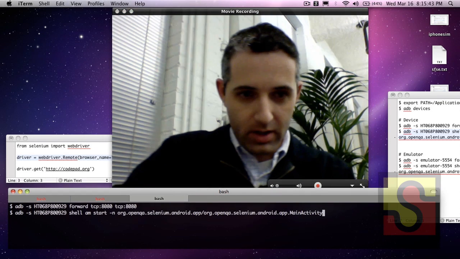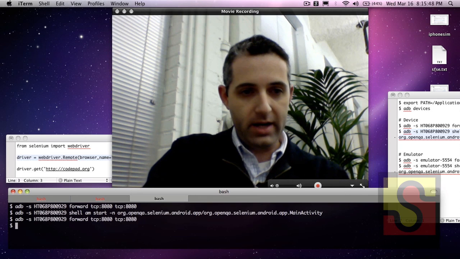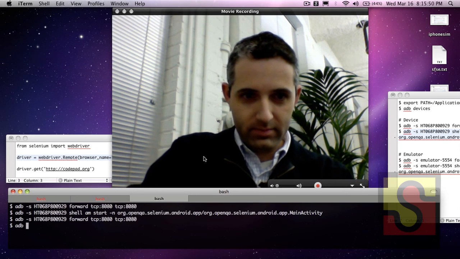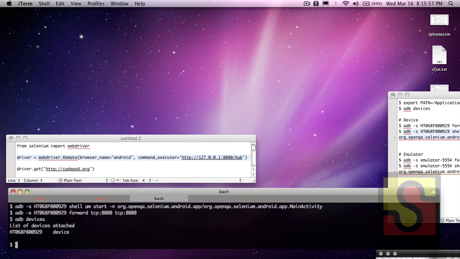I'm going to have to do a couple of things here. First, I have to turn on port forwarding to go to my device. Let me get myself out of the way here because that's too distracting. adb devices. That shows that I've got an HTC device connected. I will now, from Nextrick, launch the application.